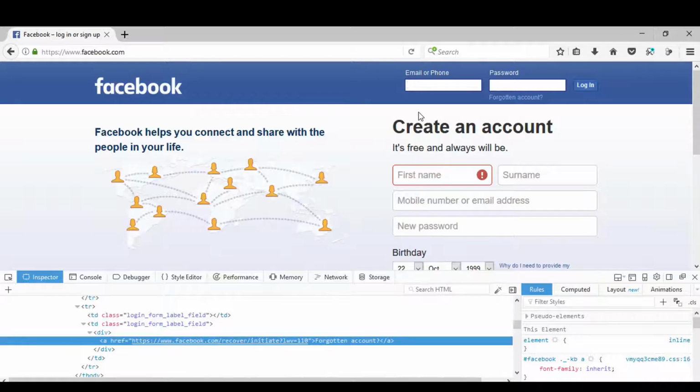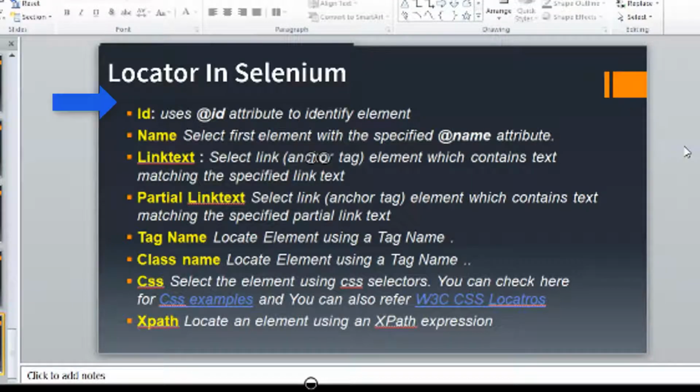8 locators, namely ID. Using an ID attribute we can identify the element. Same like that we have name. Using the name we can identify a unique element. Linktext, partialLinktext, TagName, ClassName, CSS, Xpath. These are the 8 types of locators in Selenium. Using these locators, generally we are going to identify any element on the web page. Now we'll see it in depth. We'll see each and every locator and discuss it.